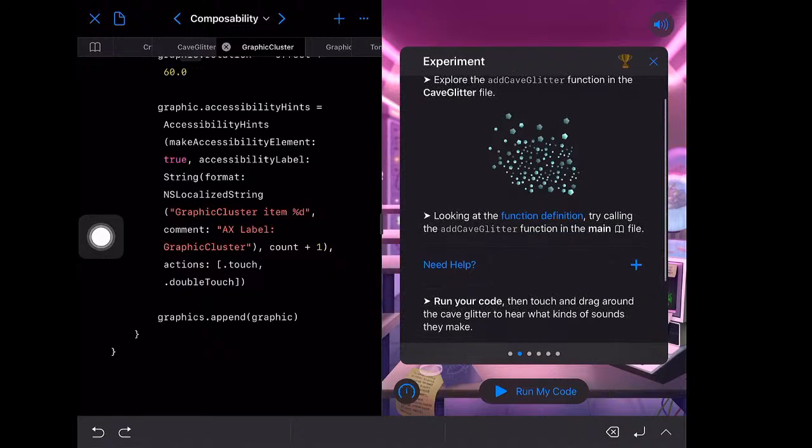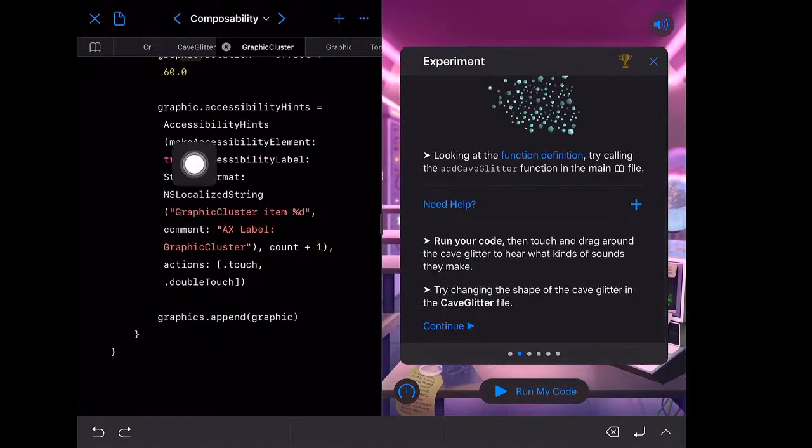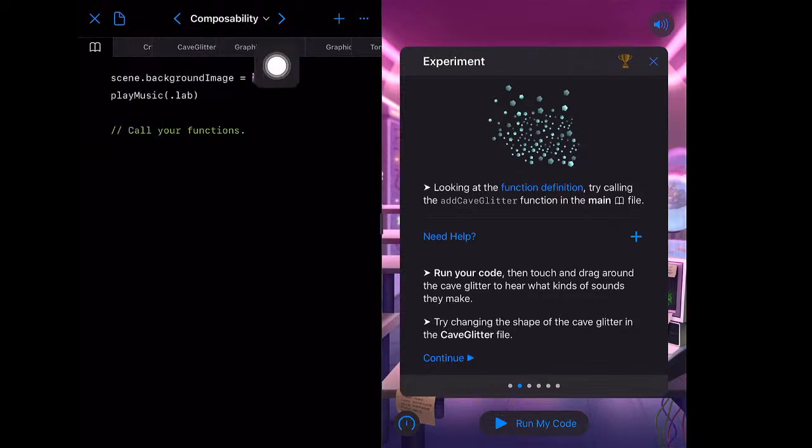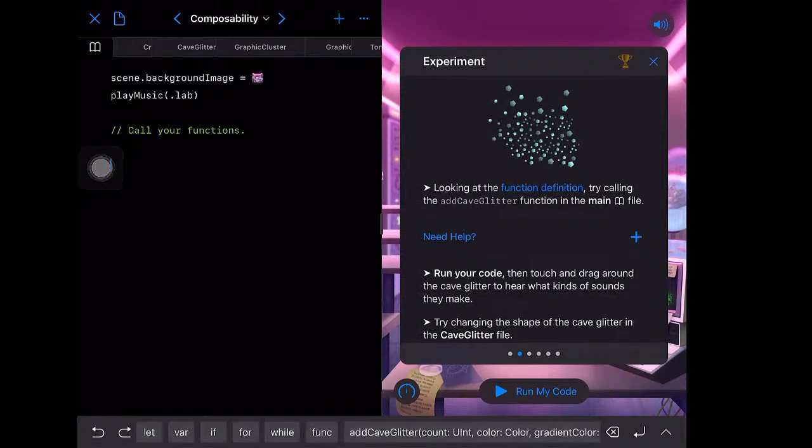So let's try doing that. Let's try calling cave glitter here and run our code. So we've got to call cave glitter from the main file, right? Because if we added in any of the other ones, it doesn't get run automatically by Swift at the start. So let's add cave glitter. There it is in the autocomplete down here.